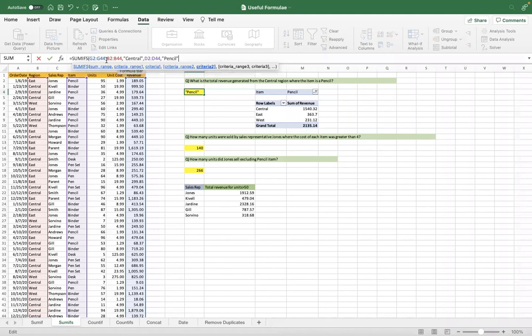Now in SUMIFS, it will ask you to give the sum range, because there's only one sum range that you can put. And mind it, it is IFS, it's not IF. So first, whatever you want to calculate, you give that option to your Excel. So we have this G2 to G44. Now it will apply the sum on that first range, from G2 to G44. Fine, cool. Now it has taken the sum of the entire thing.